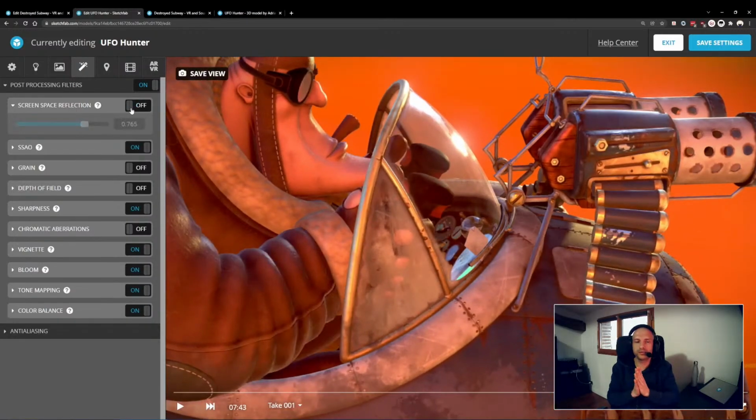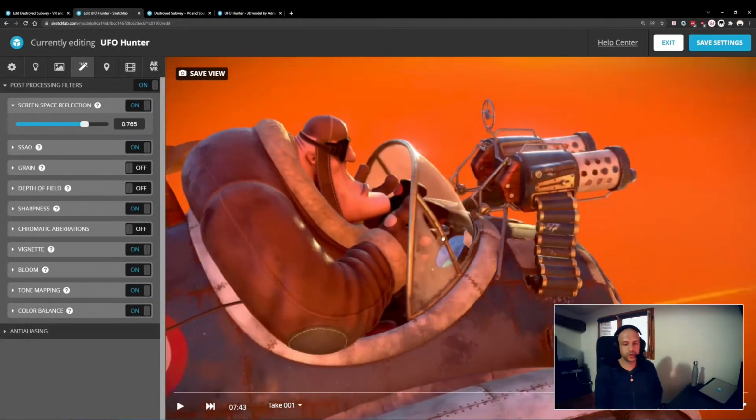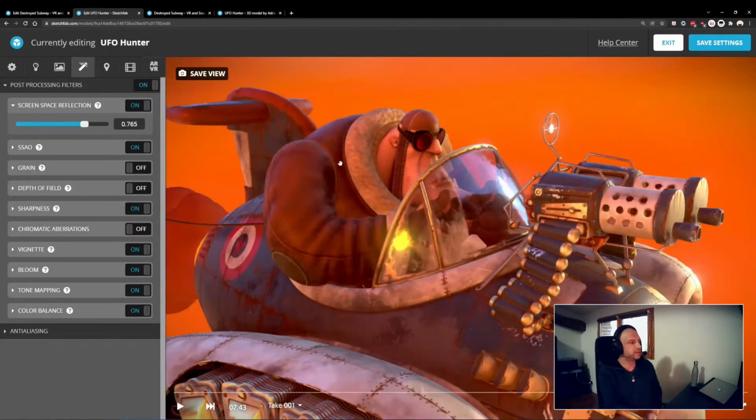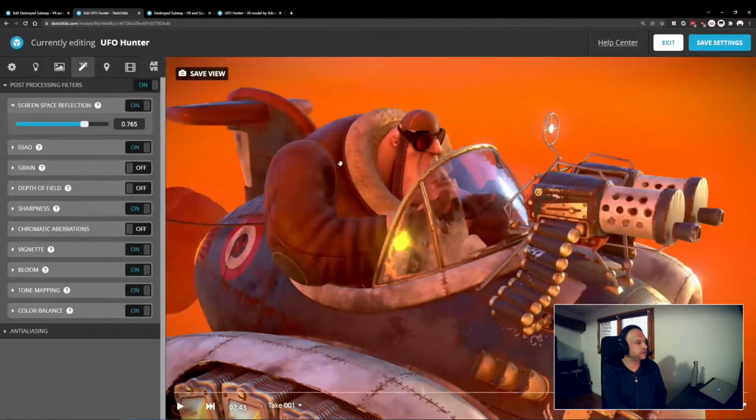So on mobile phones, if you're aiming for an absolutely smooth experience and you value performance more than visual quality, you should turn it off because that's super expensive. SSAO is also quite an expensive one, but SSAO is actually adding much more, in my opinion, to the scene than screen space reflection. So you should try to keep SSAO on unless you are very, very short on performance.